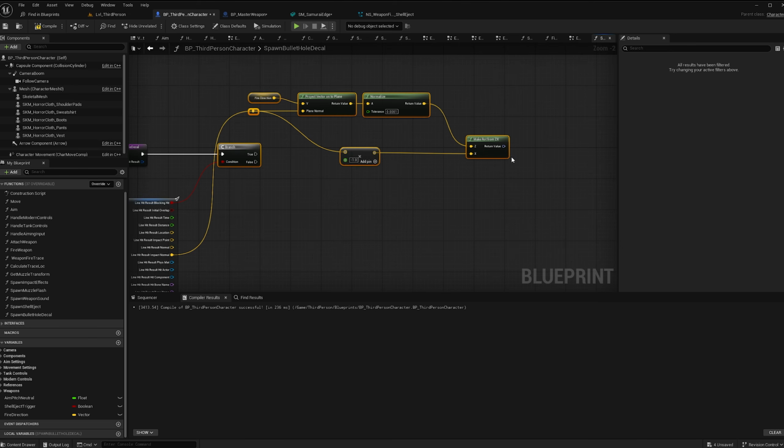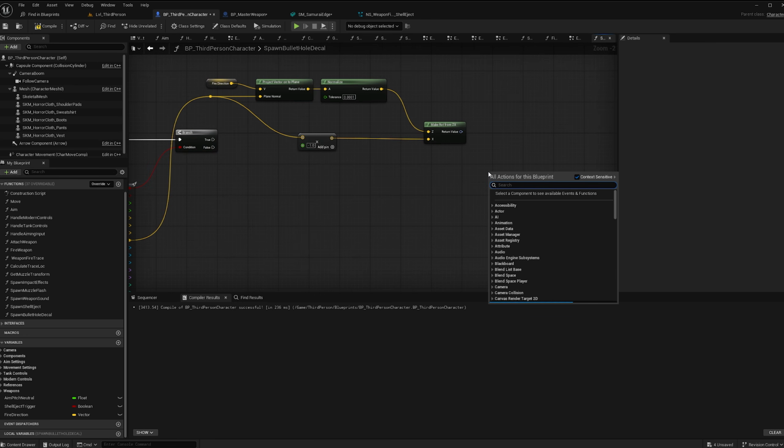If you don't do this when you fire against a wall or the ground, it's going to be rotated the wrong way. So this should fix that. Then let's right click and do spawn decal at location.